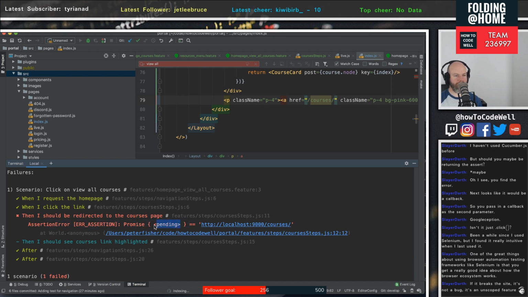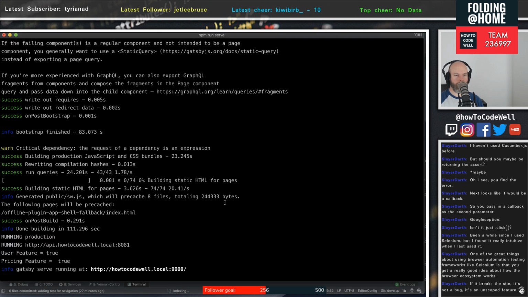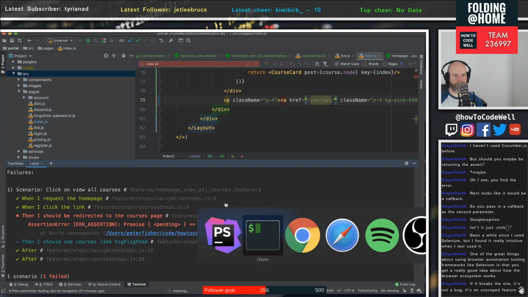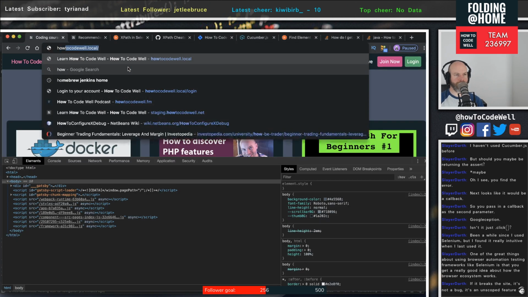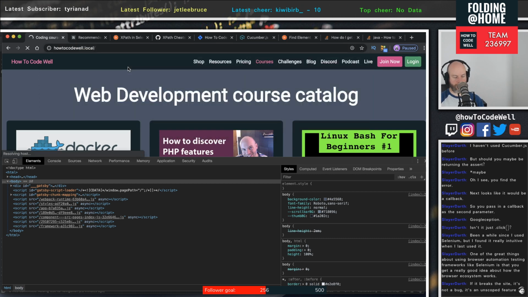See, that's still... Hang on a minute. Whoa. That URL's wrong. Why is it going there? That isn't right. Hang on. Why is it doing that? Should be How to Code Well local, running off of port 9000.